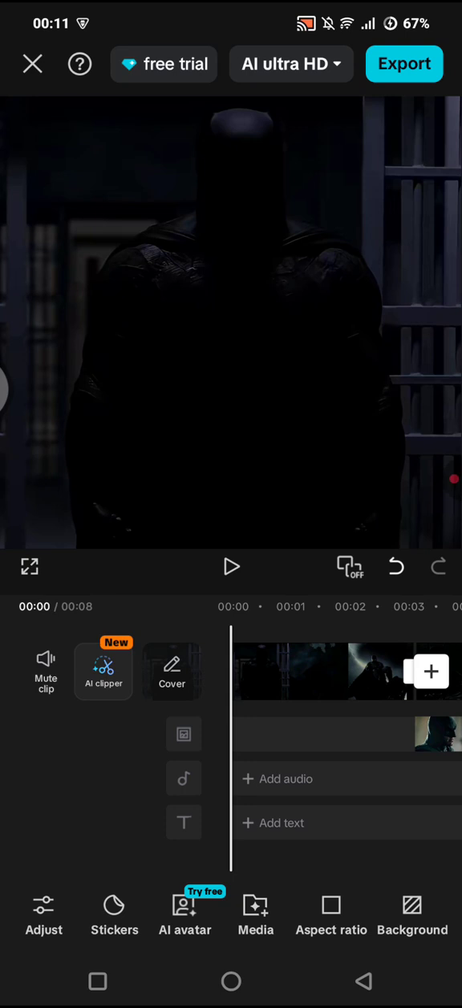So on today's tutorial, I'm going to show you the trending mask transitions tutorial on CapCut mobile. So if you want to make your videos look smooth, stylish and professional, in this video I'll show you step by step on how you can create the trending mask transition using CapCut.